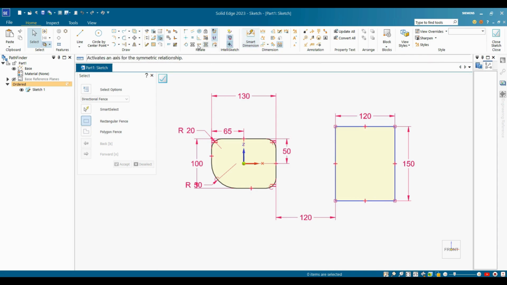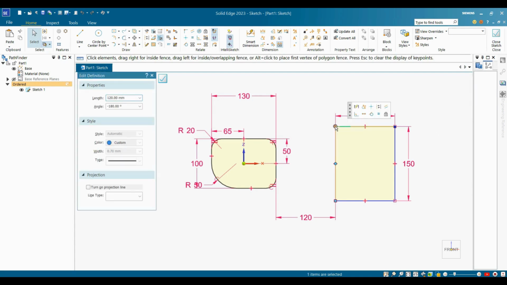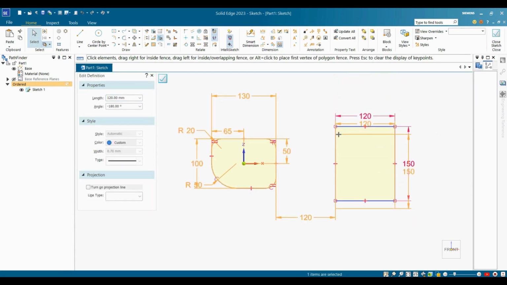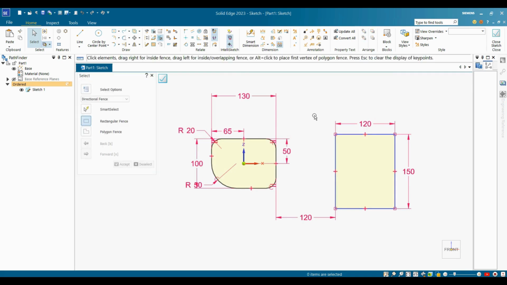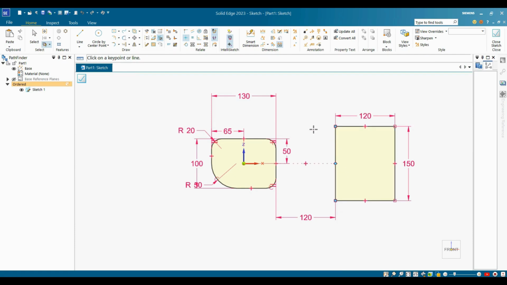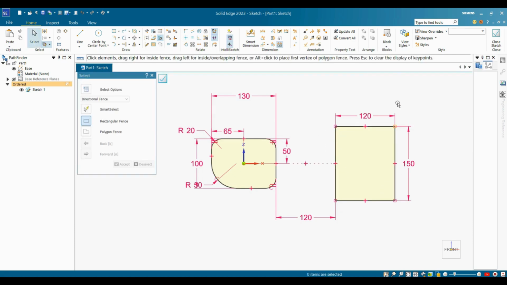I'll make one relation here, that is making these two points, the midpoint of this line and the midpoint of the other line, horizontal. So now this rectangle is completely defined. If I would not have provided that relation, then the rectangle would move vertically. So I want to lock this position. That's why I am taking the reference from the center. I could also have taken it from the upper side or lower side, whatever the requirement is. So I'll take this relation here so as to constrain this rectangle also.